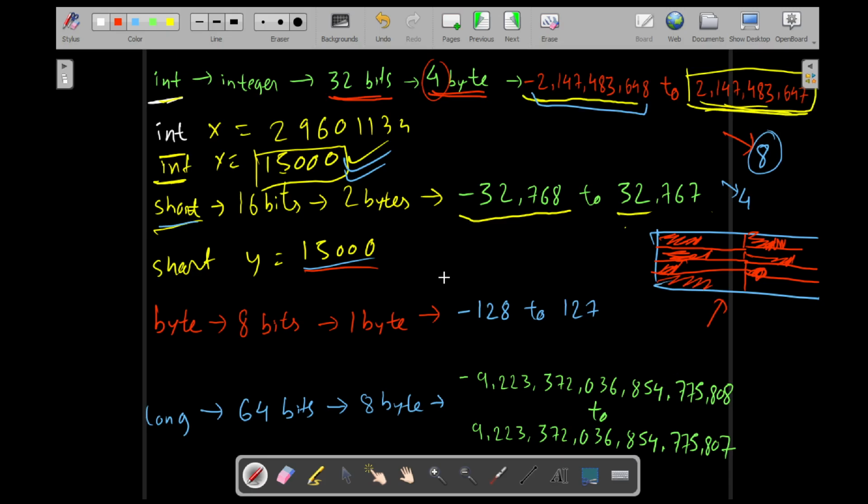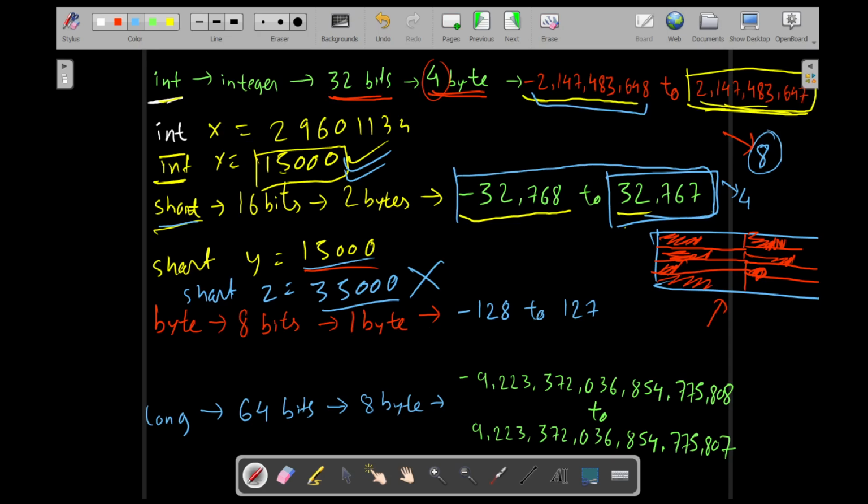Yeah. So this is the range, but I cannot do something like this. Remember, I cannot say short Z is equals to 35,000. I cannot do that. Why? Because the maximum range is 32,767. 35,000 is out of range, and this will give me an error. I have to stay in this range if I am using short. So remember that. Using short reduces storage space. I mean, reduces storage wastage.